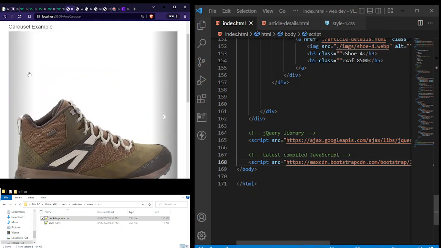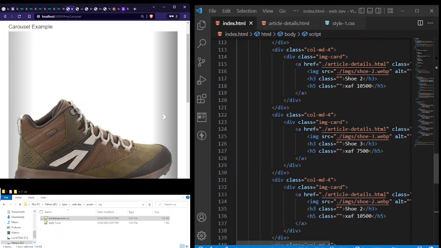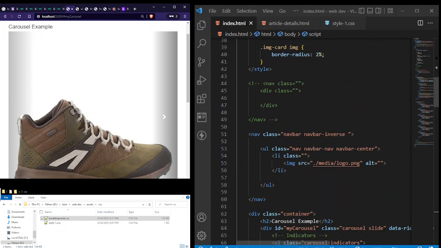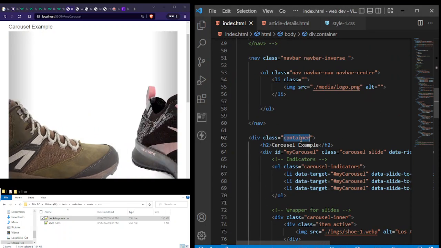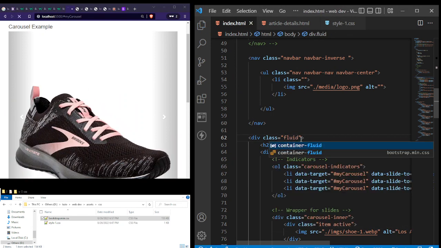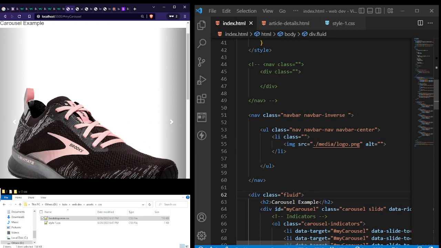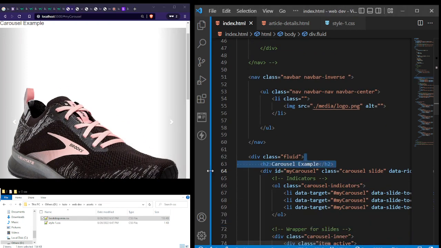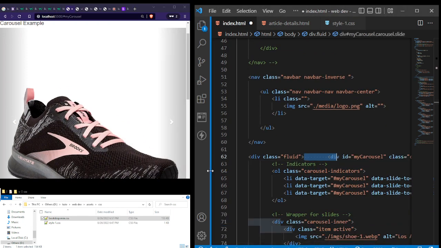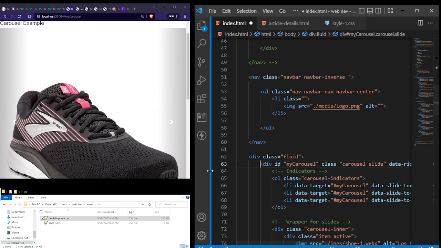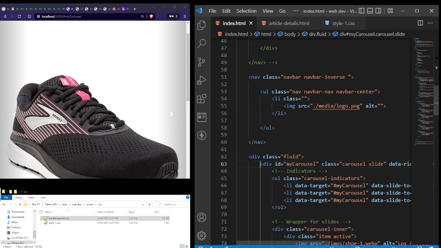Great. But you see, I don't like it in containers because up here is container. So I'll remove container and have it fluid. So fluid, it actually takes the full width, right? Great. I remove this text, carousel example, we don't need it. Great. So we're having the carousel as such.